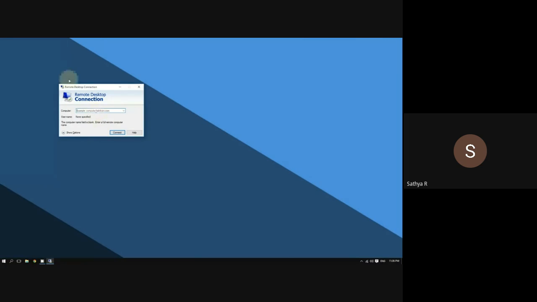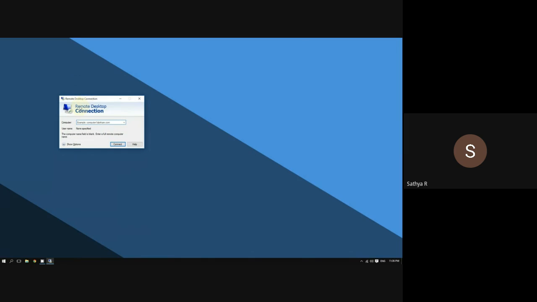But wait, what if you don't know the computer name? What if you don't know the IP address? Easy. Say for example you want to find the IP address. Doing this is quite simple.